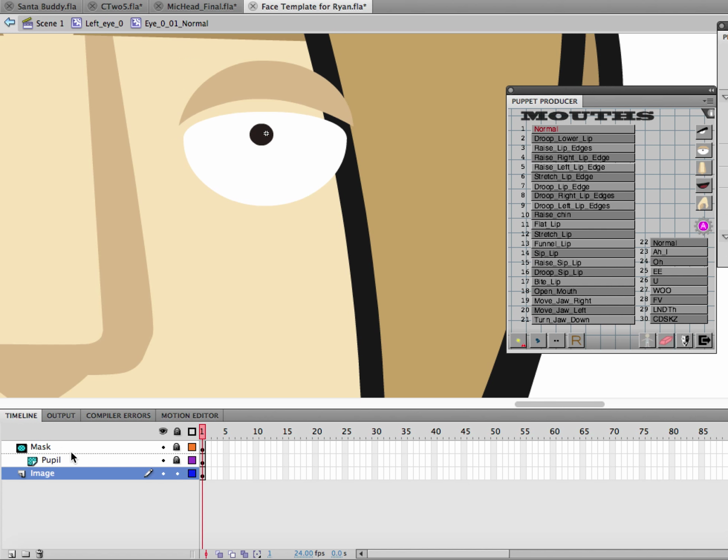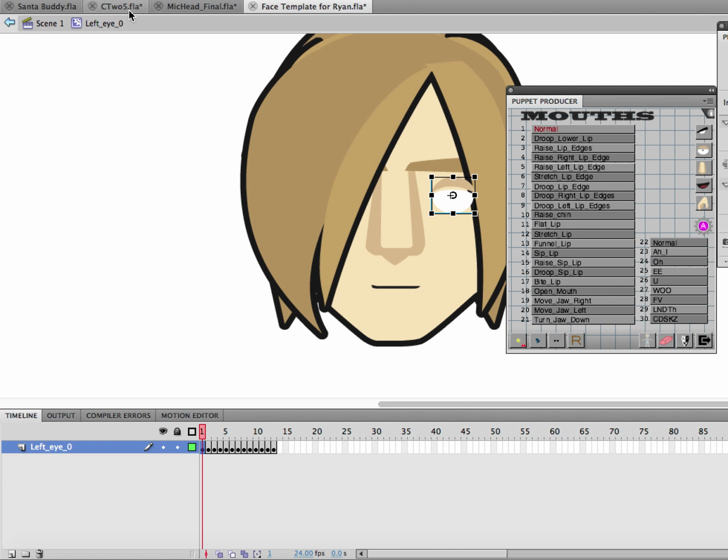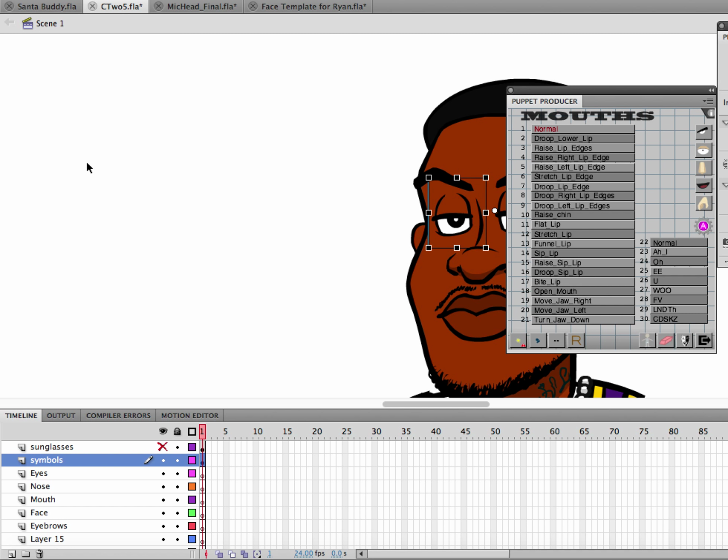For the normal eyes open state, when you drill in, there are 3 layers: mask, pupil, and image. And just refer back to the template, and it will have all the details of how you need to set it up there. Let me know if you have any problems with this one, because when I was first learning how to do characters, that was probably the most tricky part for me until I really understood the concept. So that takes care of your eyes.